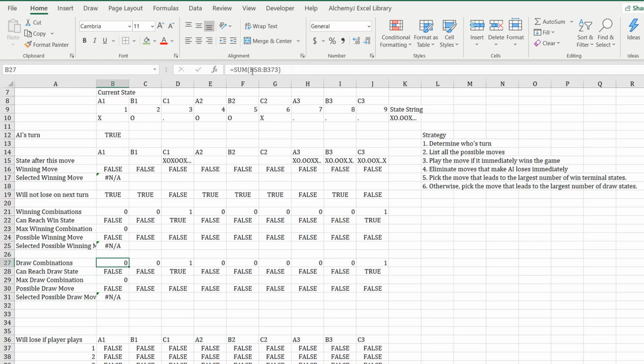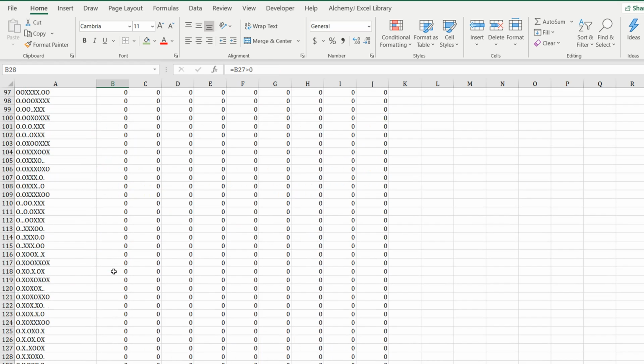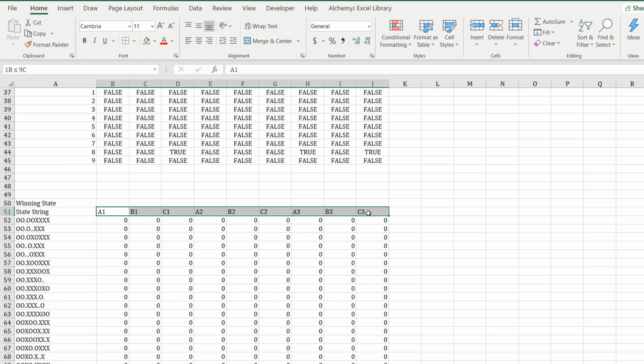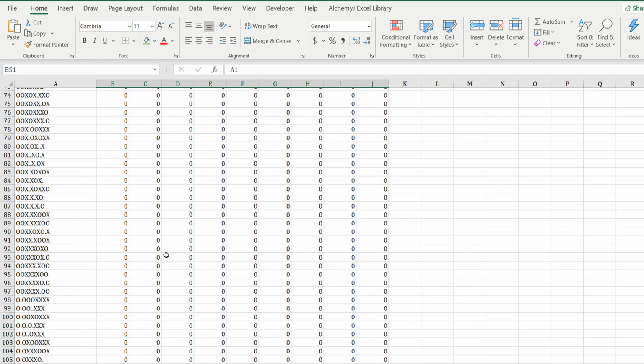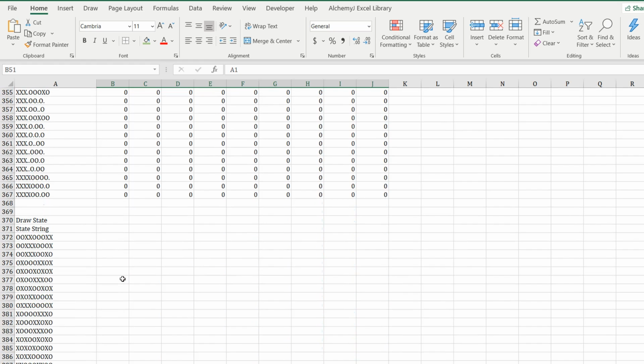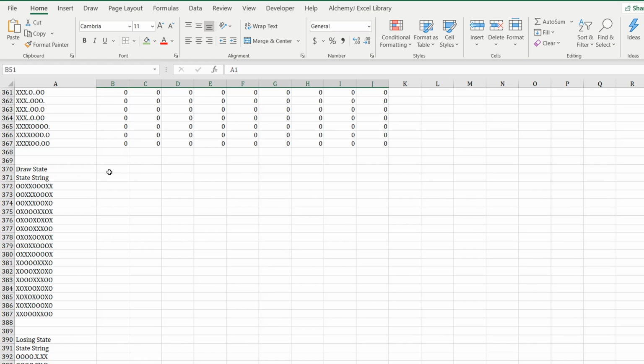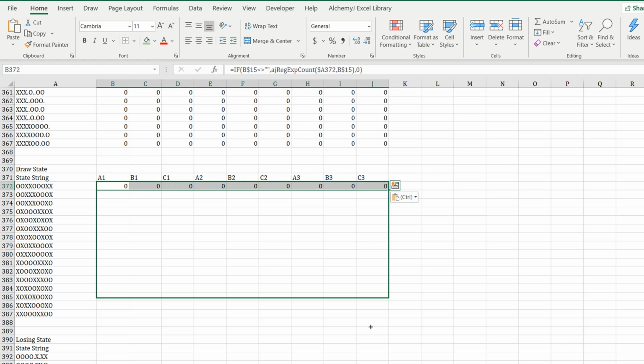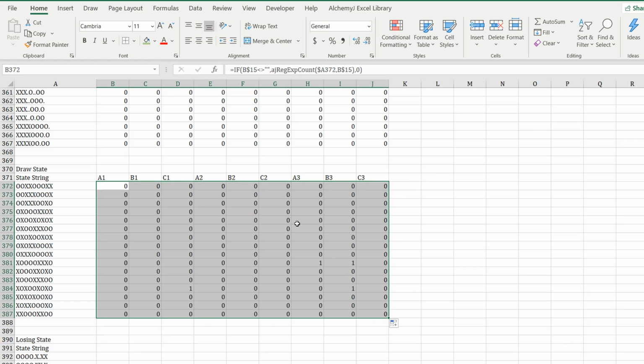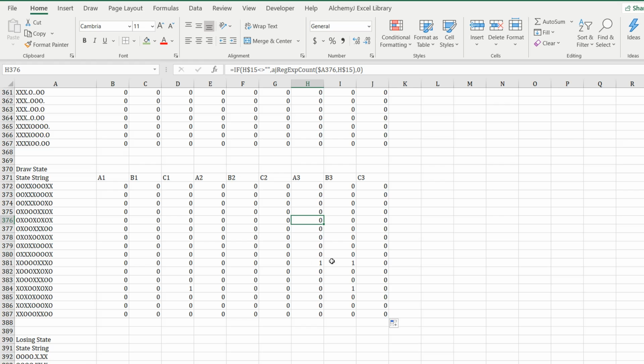Okay, we need to change the range here, but before we do that, we should copy the regular expression. This one, we just use this one. Copy it down here. Okay, there are some ones here. That means it can reach some draw states.